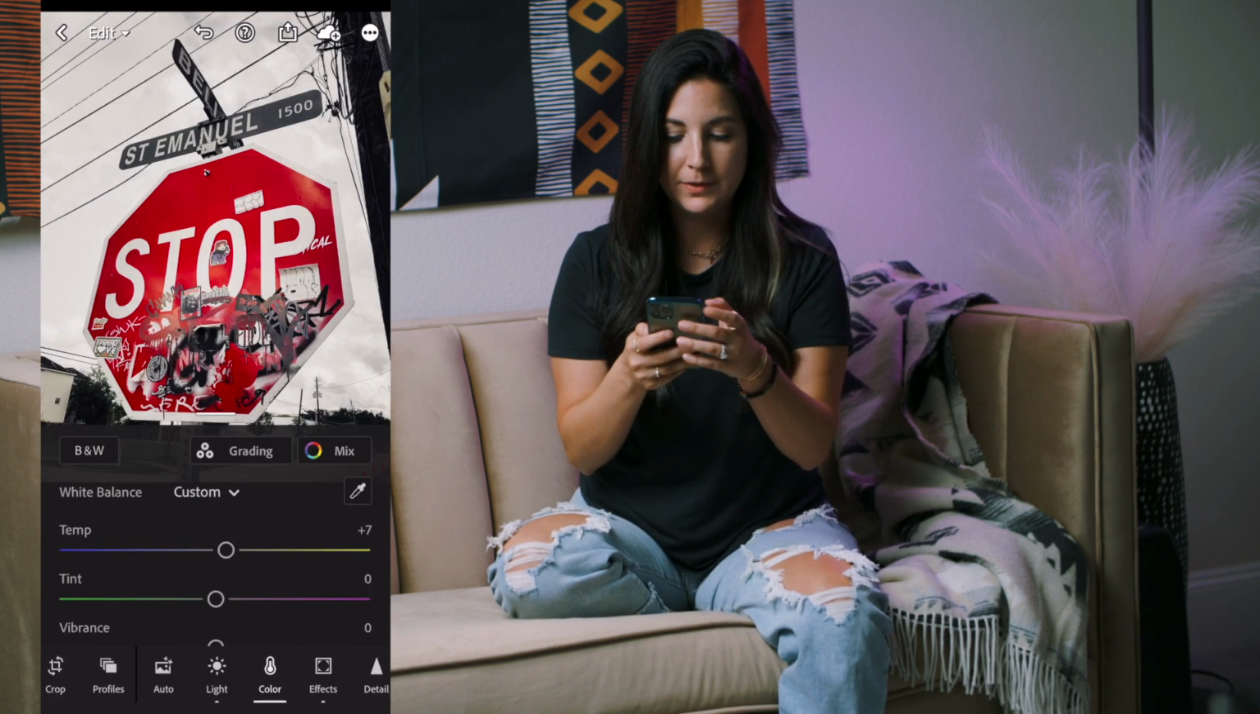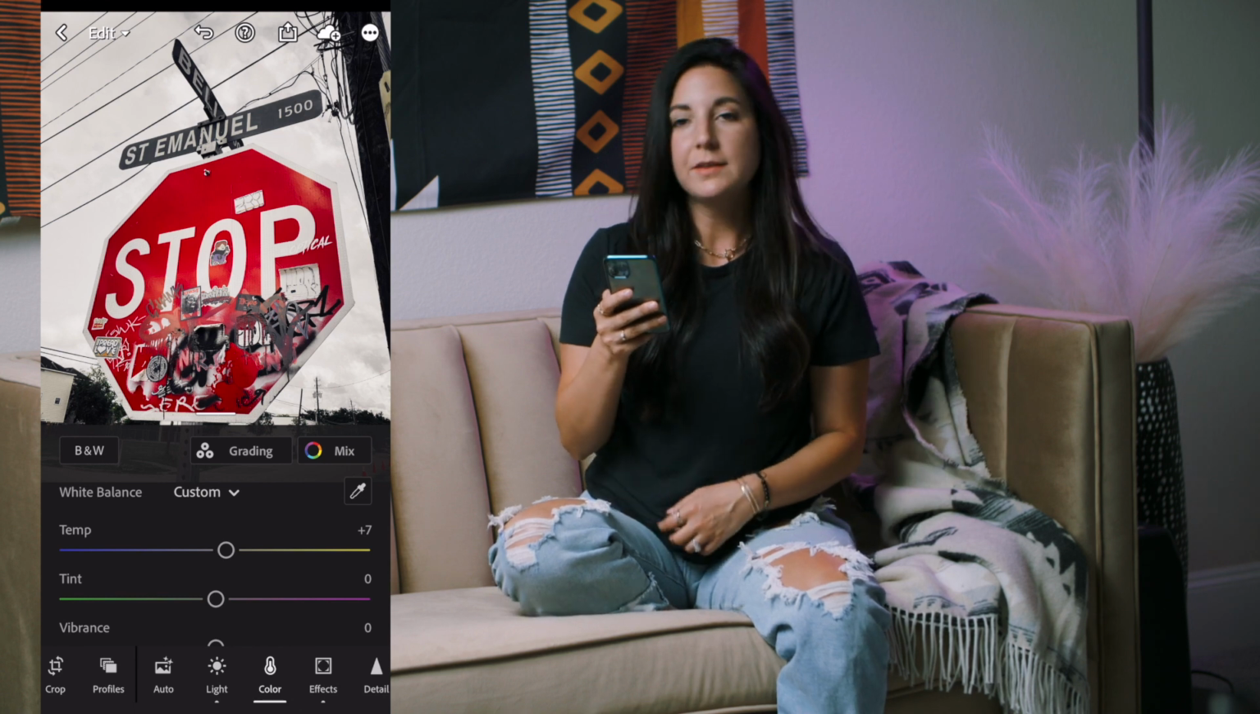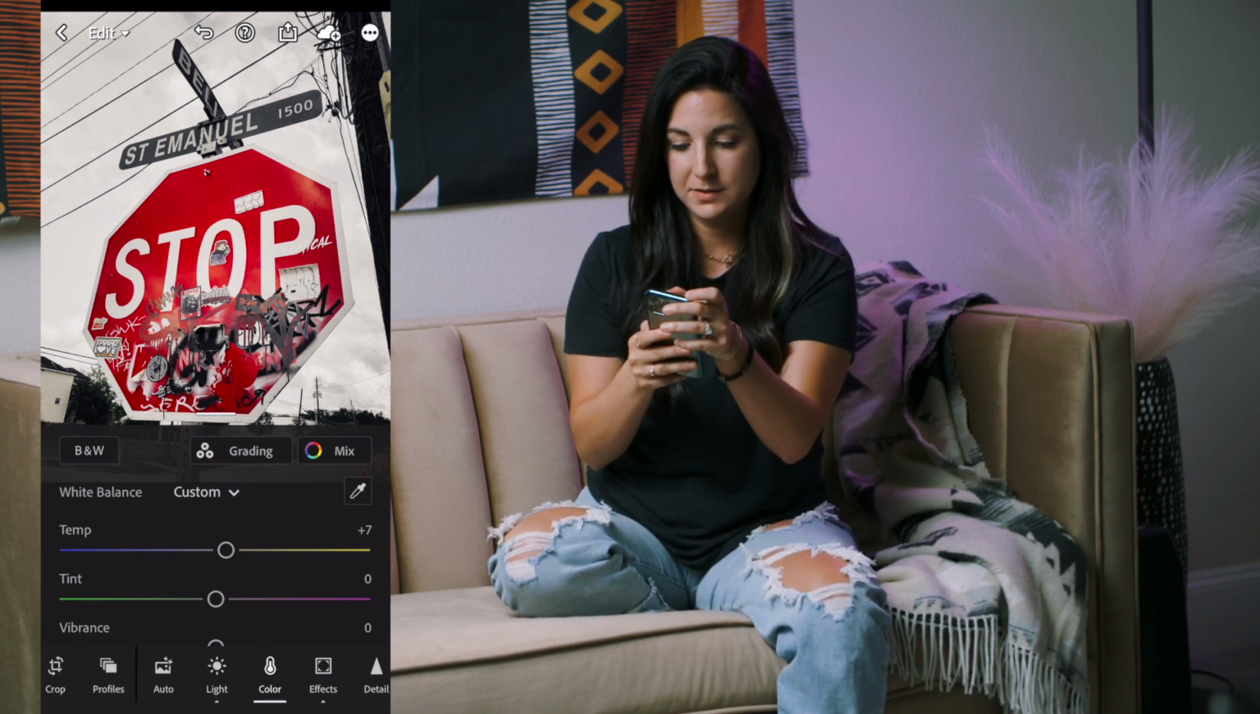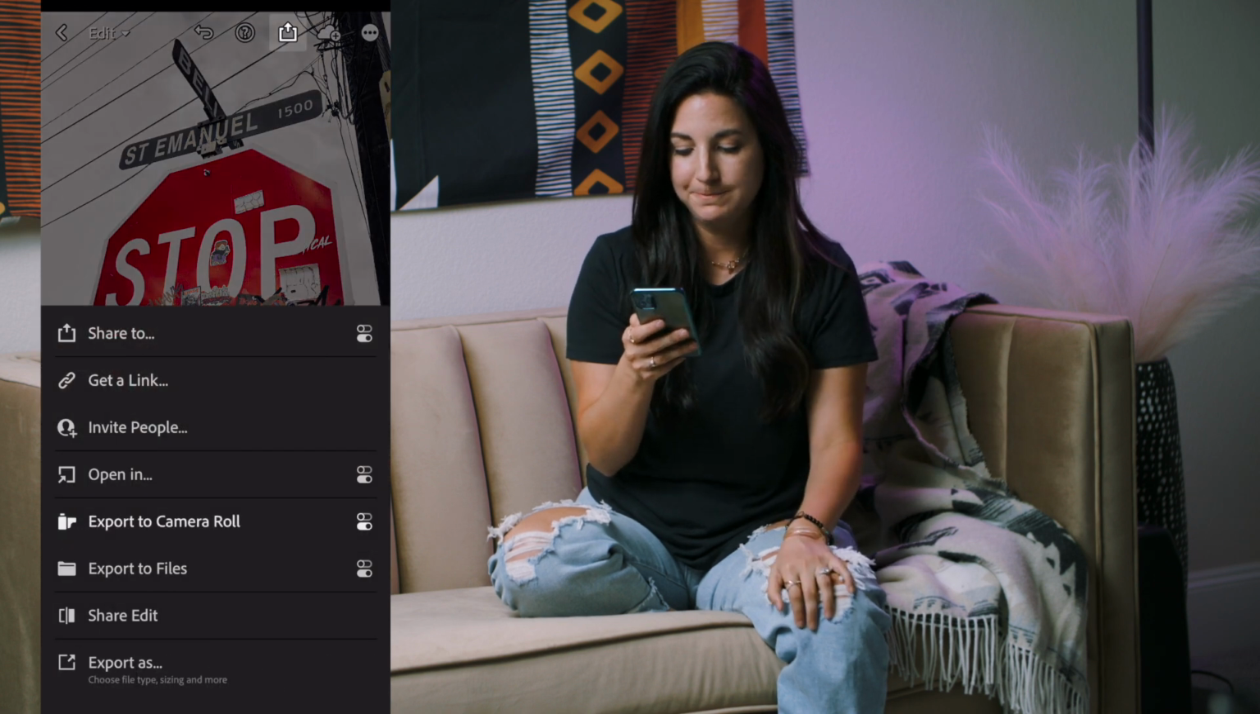So this is the before and after. That was only, I think, three small adjustments after I applied the preset. And honestly, right out of the bat, if you just put the preset on it, it looked great as it was. So I'm going to go ahead and export this one.